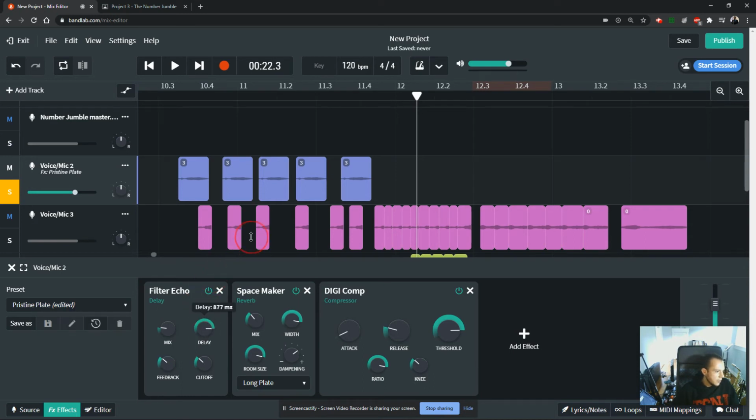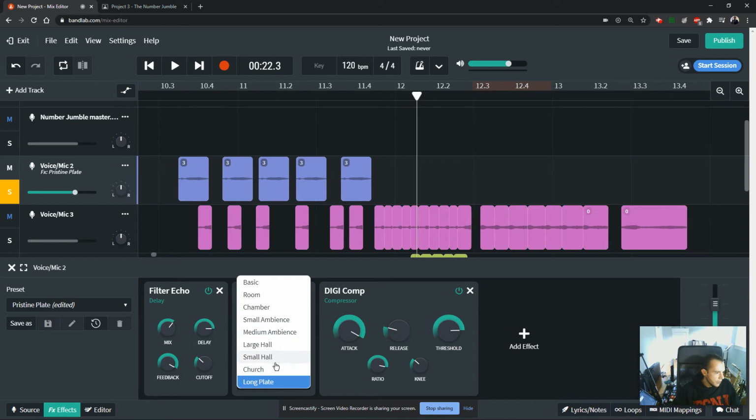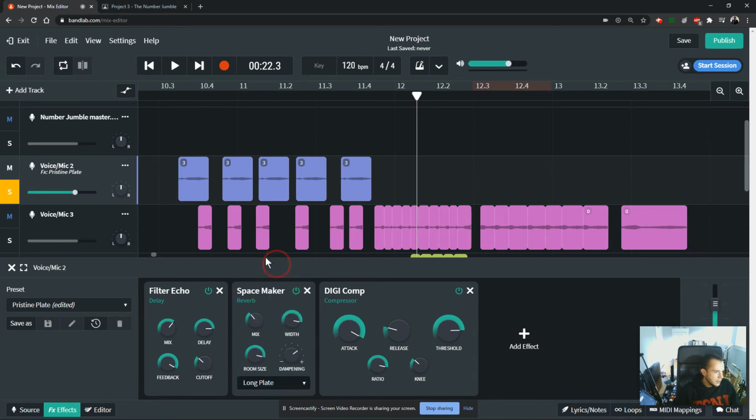So if you want, you can mess around with some of this, and a lot of feedback, and room sizes as big as it gets. You can literally play around with this as much as you want. Just leave it as is, see what kind of difference it makes. 3, 3, 3, 3, 3. So that's the echo with the delay.